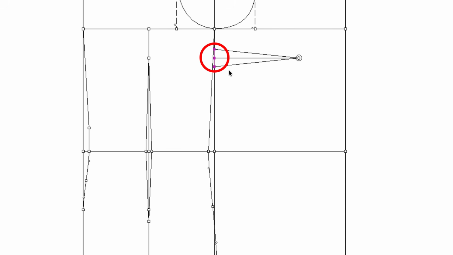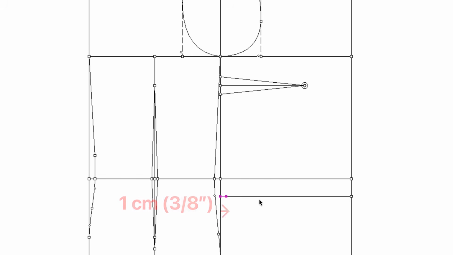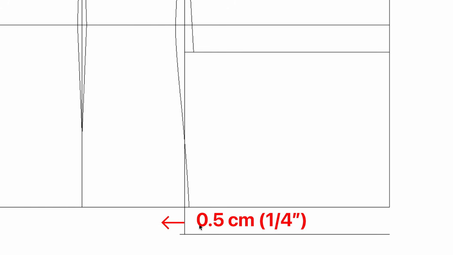Because we created a dart, now the front side seam is shorter than the back side seam. So whatever the dart width you created, you need to lower the waist and hip as well. Take out 1 centimeter at the side seam, connect to the dart point. Increase 0.5 centimeter at the hem, connect to the waist, divide it by 2, and draw the curved line.